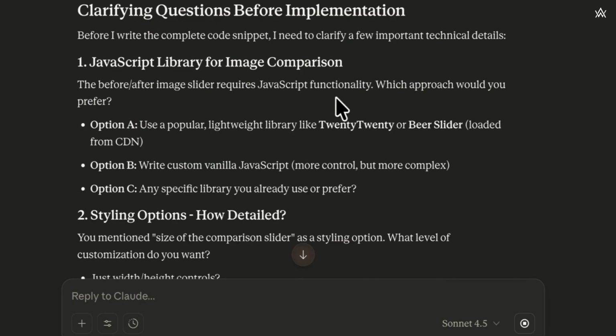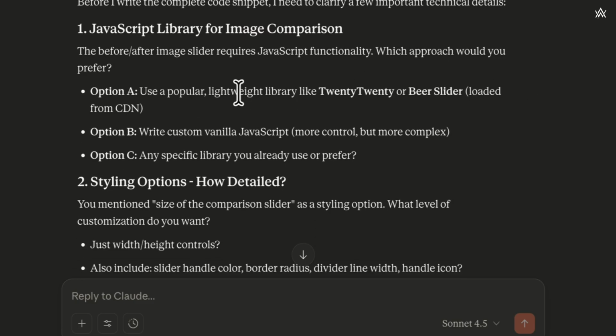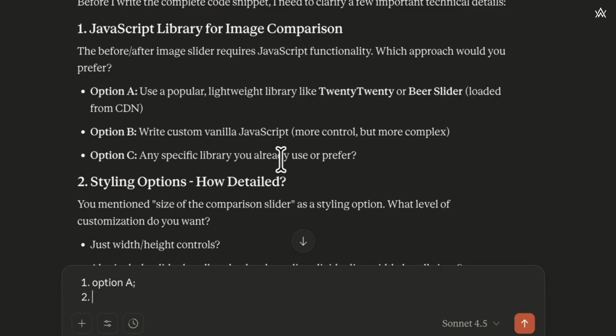All right, so now here it says JavaScript library for image comparison, the before-after image slider requires JavaScript functionality. Which approach would you prefer? Option A, use a popular lightweight library like img-comparison-slider or Beer Slider loaded from CDN. Option B, write custom vanilla JavaScript, more controlled but more complex. Option C, any specific library you already use or prefer. So I'm going to say the easiest one, since we are relying on the free version of Claude. So I'm going to say option A. And then just head over to the new one, which is going to be the second one.